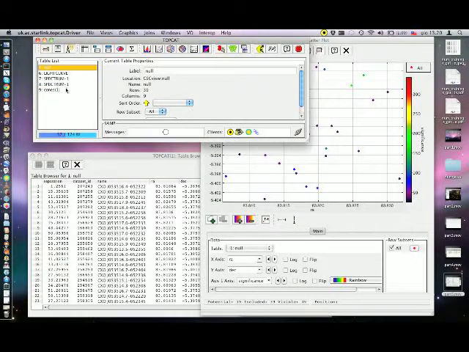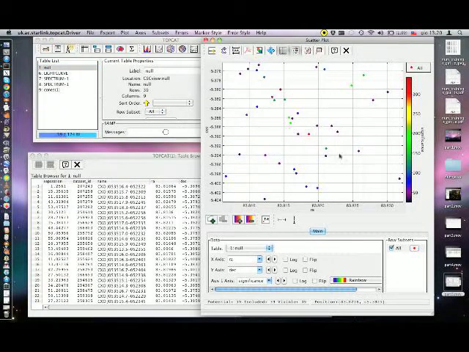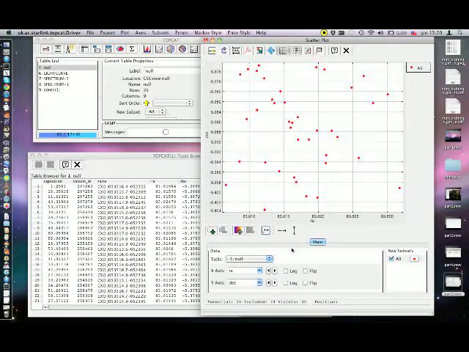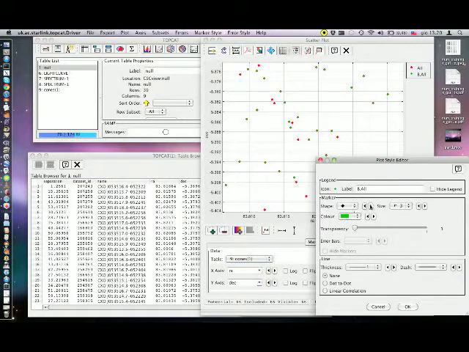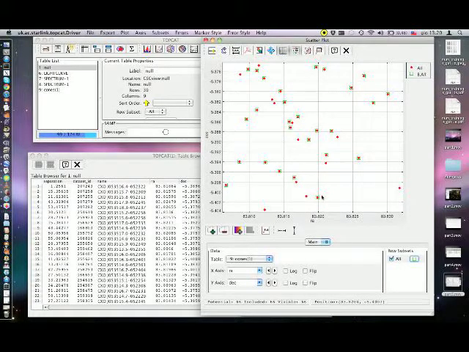Let's see where these sources are by going back to that first plot we produced. I'll unselect the color coding, and I can add the position of the infrared counterparts. For clarity, I can change the symbol. So you can see that only these sources have infrared counterparts.